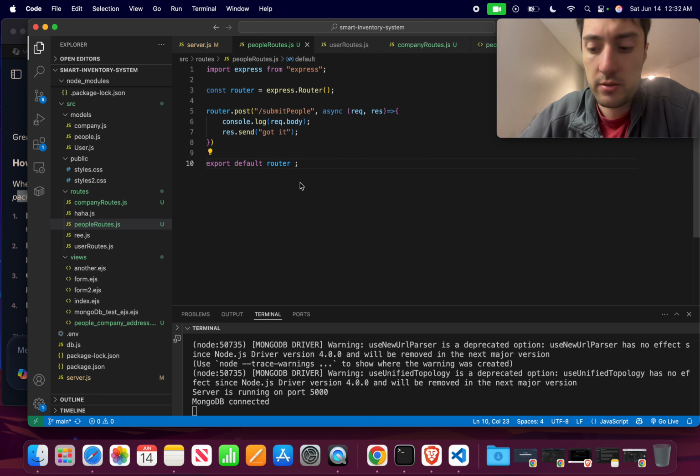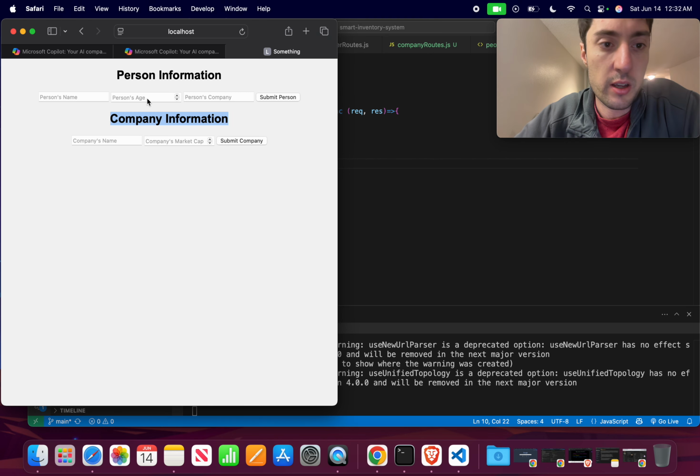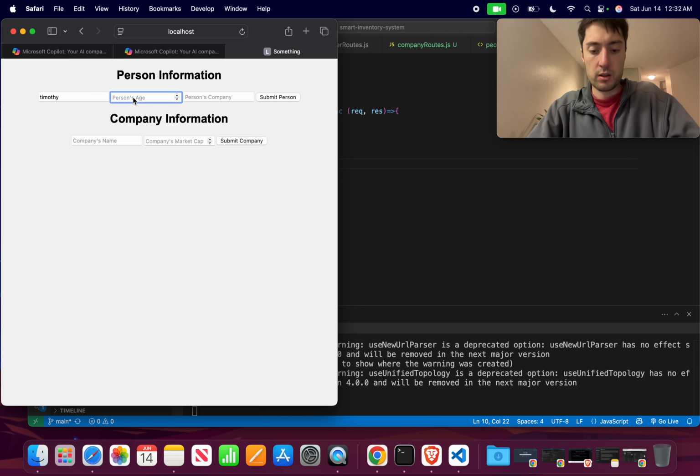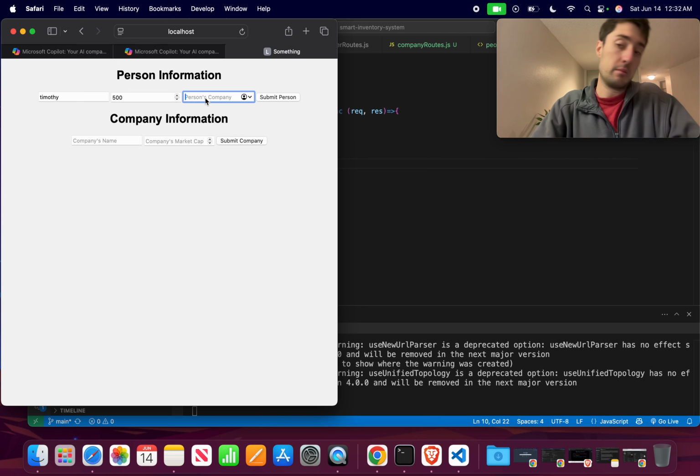So I come here, and our server's running, so this is the people one. So I'm going to come here and do people. So Timothy, the age is I don't know, like 500. The person's company is, I don't know, which browser is this? This is Safari, which is owned by Apple. So Apple, okay.